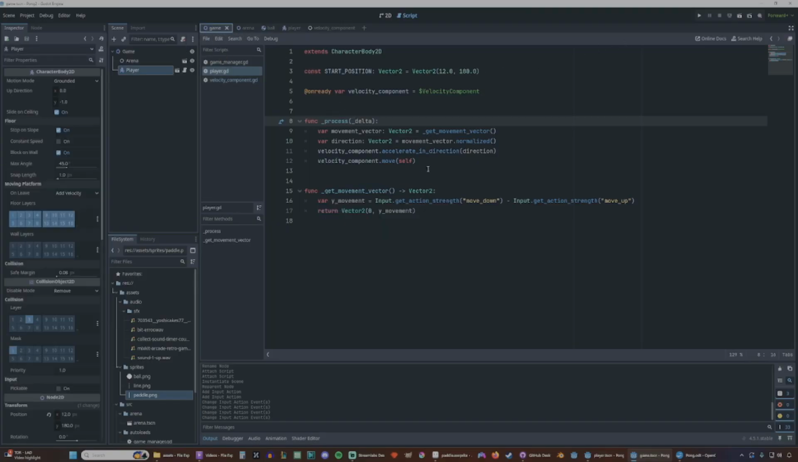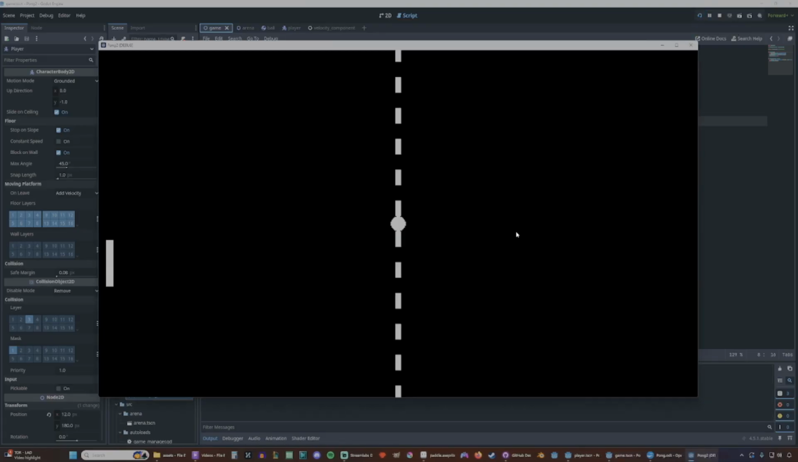Okay, with that all set up, we should be able to move our paddle in our scene. So let's go down and up, and we're colliding with the bottom wall because we have that mask set up. We're colliding with the top wall, we have that mask set up, and we're moving. That looks pretty good.